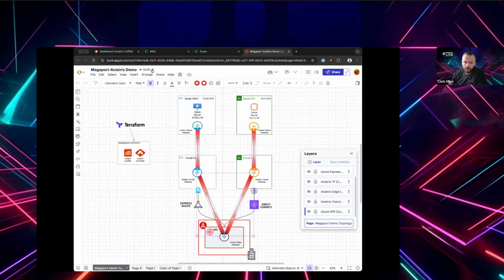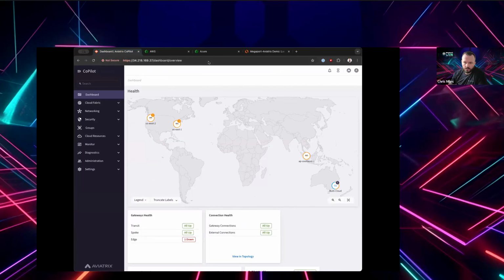Sweet. All right. So if I pop over here to the Aviatrix Copilot, and I apologize, give me one second. My mouse is very delayed for some reason. Let me see if that helps.